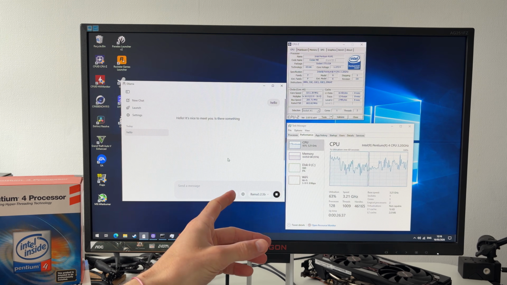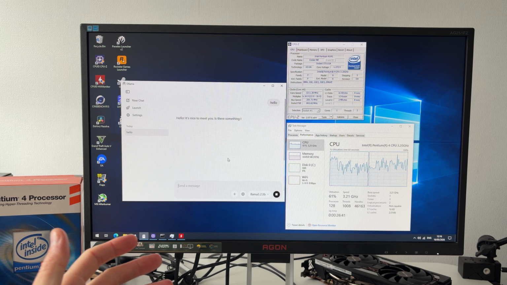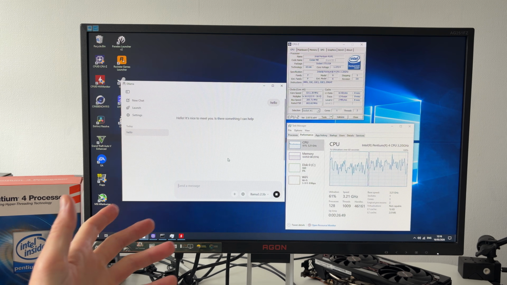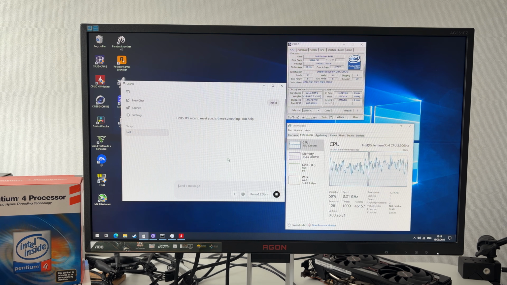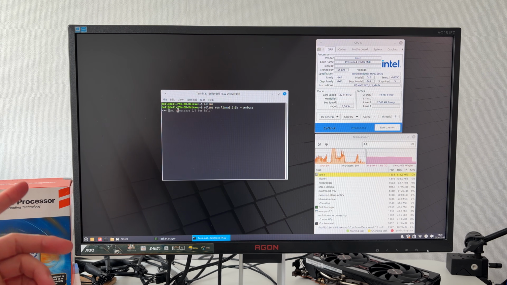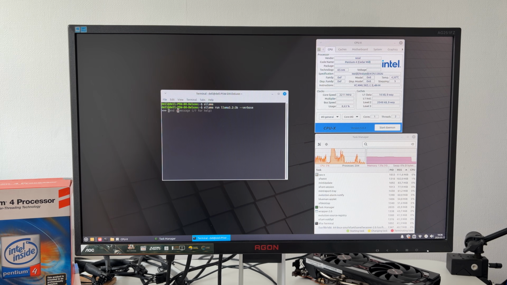Now, one of the things I have noticed is that it never really taxes our two threads to 100% total. This might be due to how hyperthreading works on the Pentium 4, but I am curious whether, for example, Linux would improve performance a bit. So we're now back in Linux Mint running the same setup as we did in Windows with Llama 3.2 3B. And let's see if we are getting some extra performance here.